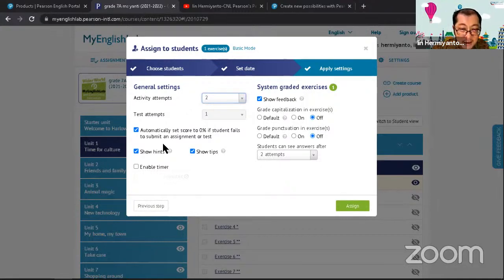And next, this one: automatically set score to 0% if student fails to submit. If they don't do the assignment, the system will score 0, if that's what you want. So the system will give 0 to the score if they don't do or they fail the assignment. If not, just tick here, so it won't be scored at all. I mean, they will be considered not tasked, not assigned.